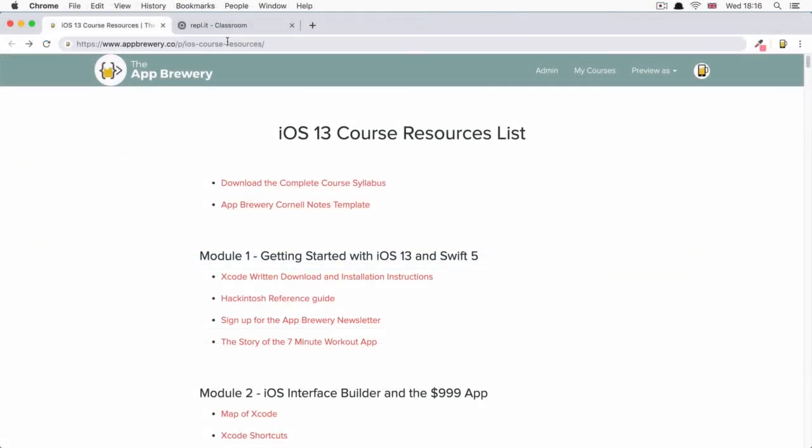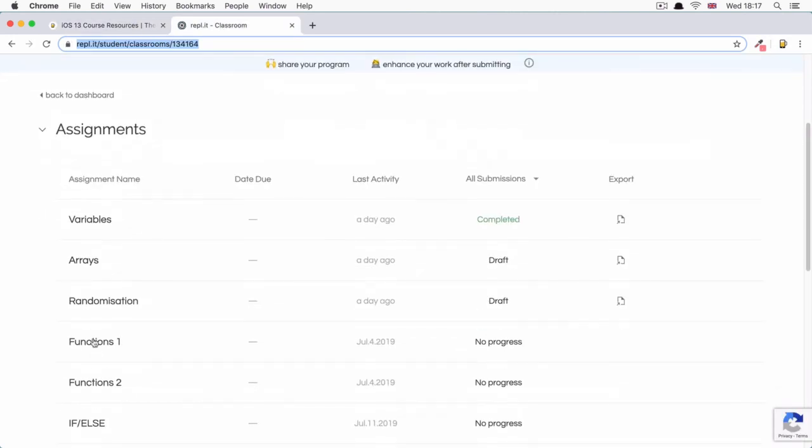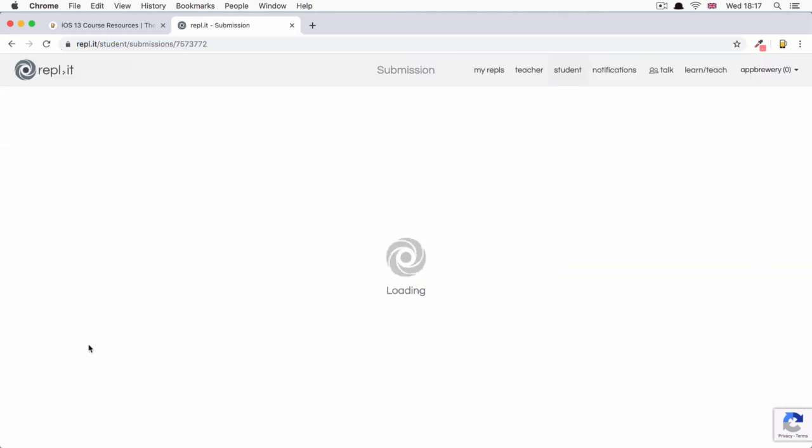So that's all on the most basic type of functions. The next thing to do is to simply head over to Replit and complete the function 1 assignment.